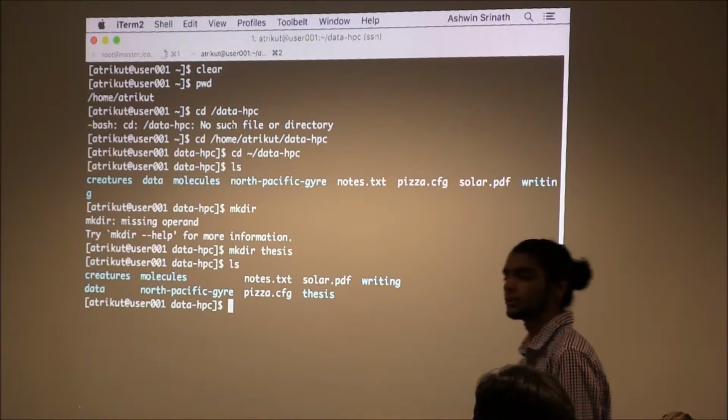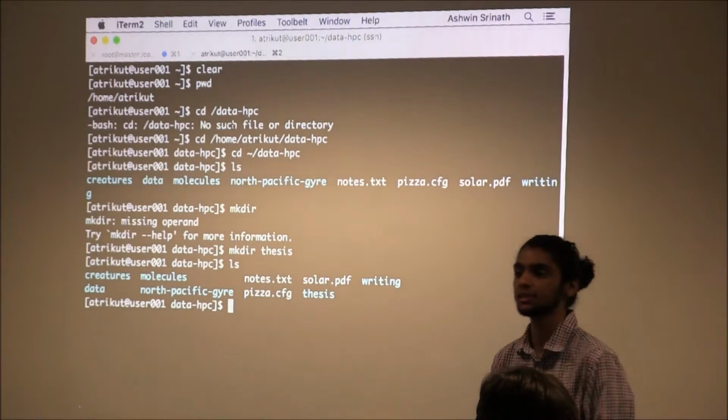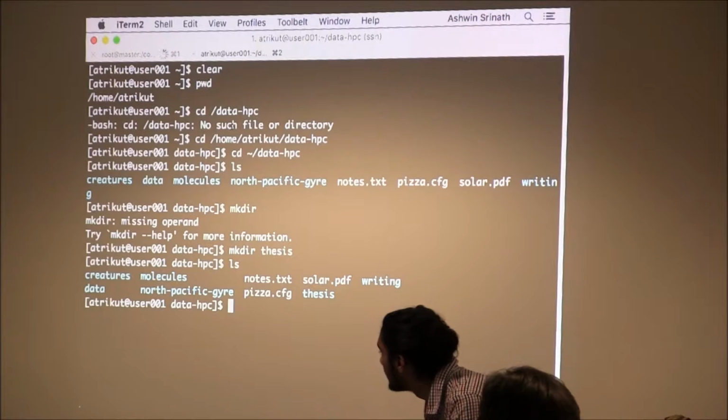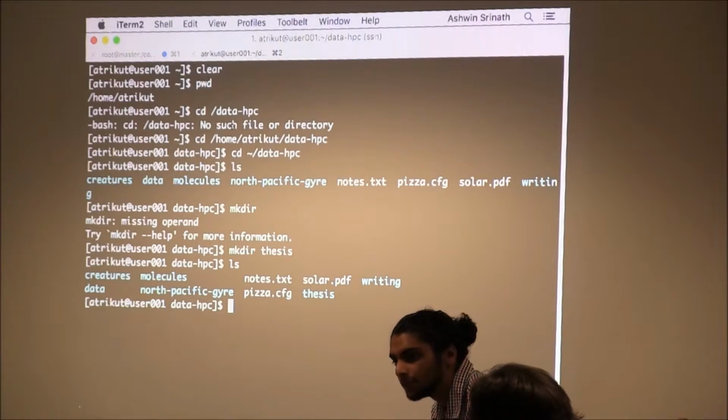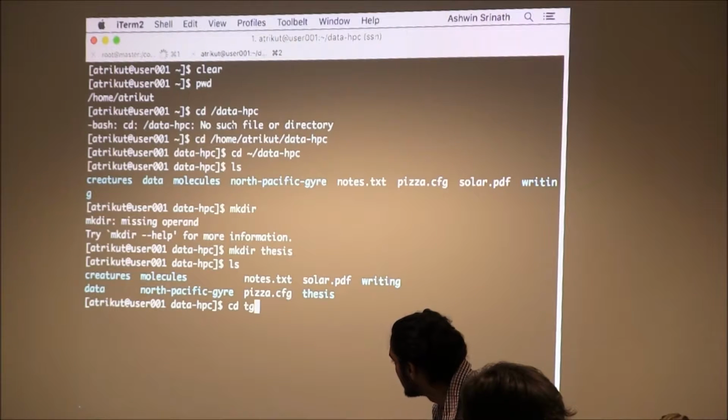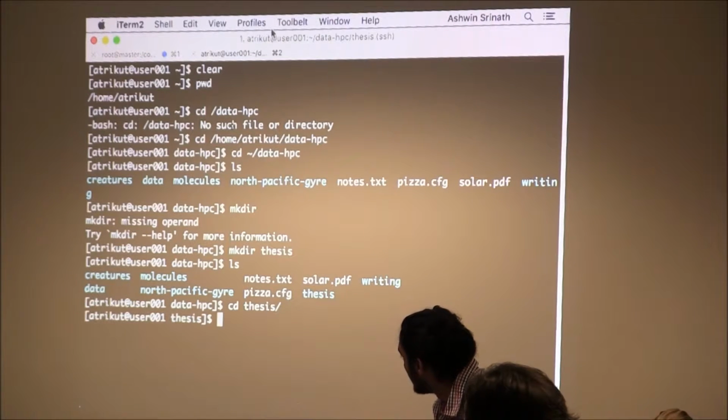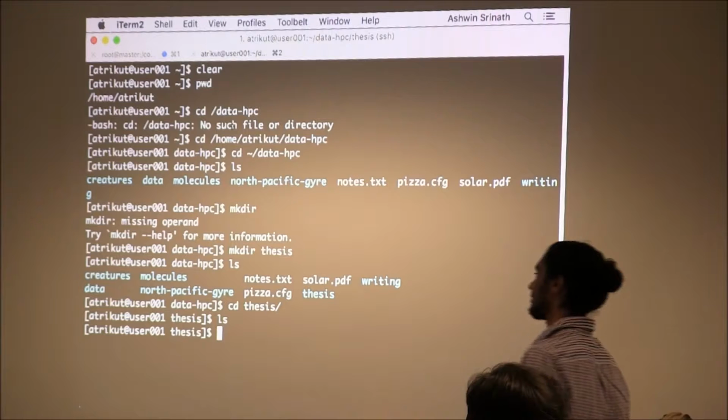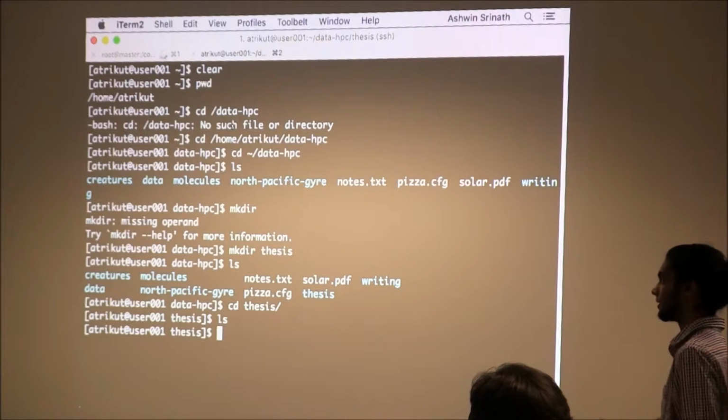I want to start working from within the thesis directory, so I will do cd thesis. And then from within the thesis directory, if I type in ls, it's obviously empty, right? There's nothing here.